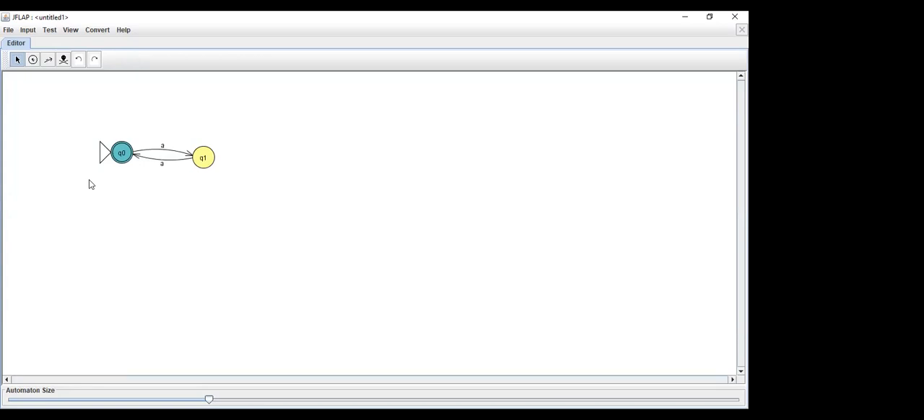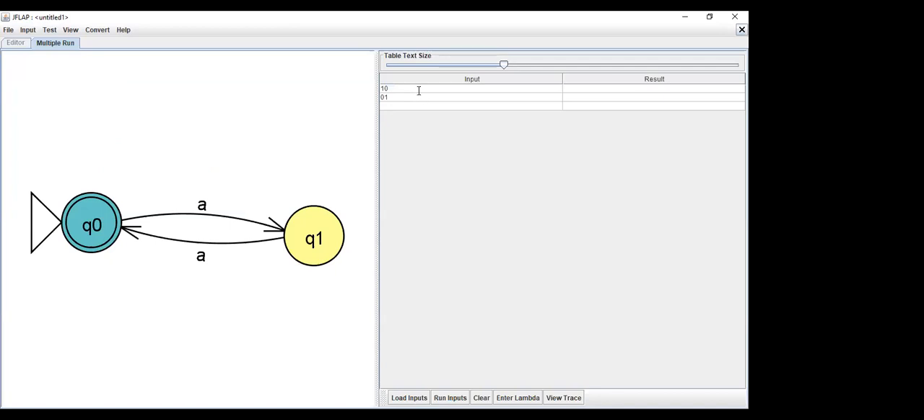So now you see, you can verify this one. You just run this one, multiple runs you go. You can clear previous input. Now I'm giving 2 A's, and I'm giving 4 A's, and I'm giving 6 A's. I'm giving 1 A also. 1 A, whether it is accepted or not accepted.